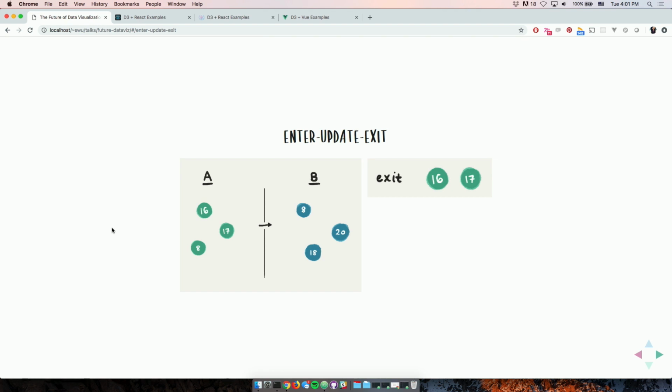We call this the exit selection. And we have to go in and add the DOM elements that didn't exist in A and now exist in B, the enter selection. And we also have to manage updates to the DOM elements that were in A and remain in B, the update selection. And as you can probably imagine, having to manage all of these updates can get really confusing with more complex visualizations.